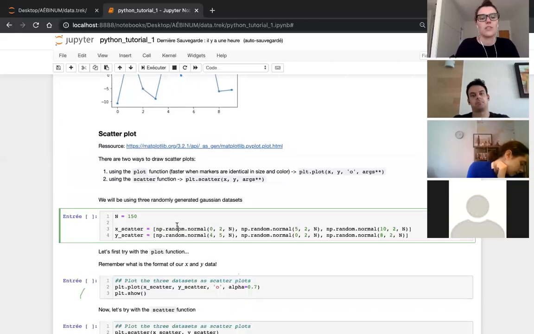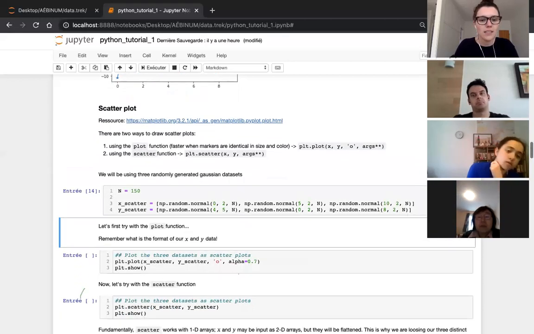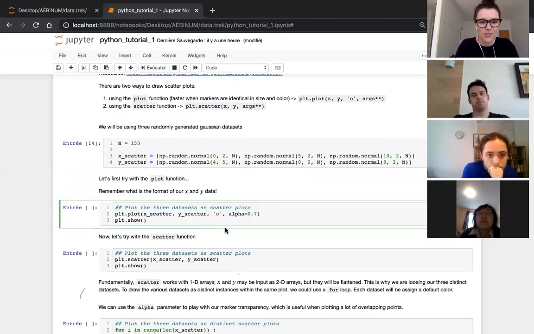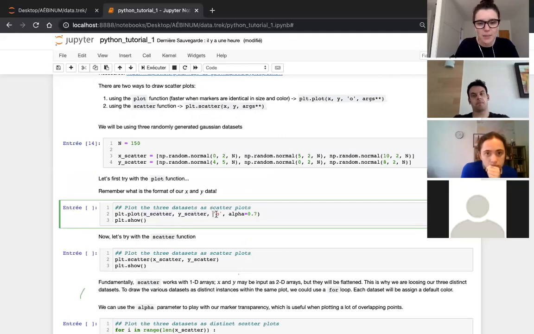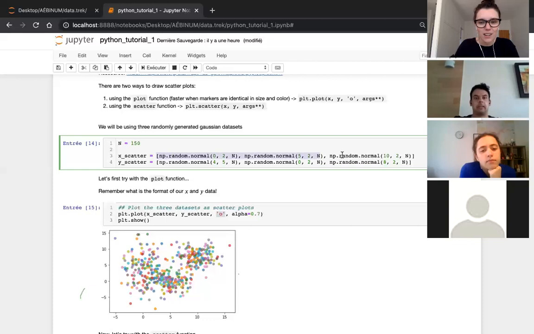So I'm generating a bunch of random Gaussian data sets here. First, we'll try to do it using our plot function. I still have all of my X values and the Y values, and then I say I want them to be dots instead of lines. What's interesting here is that our data is a list of lists.